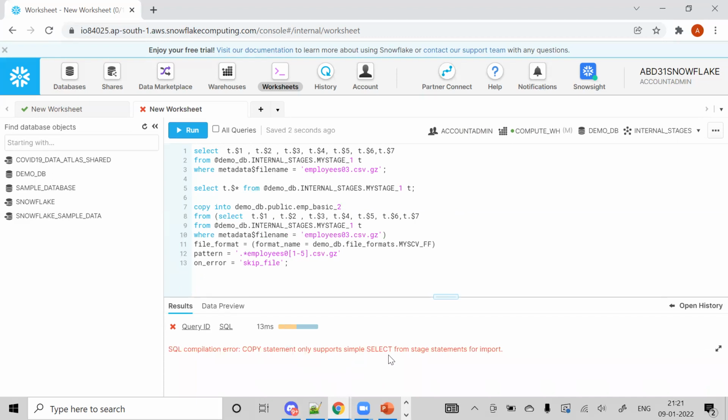Statement, copy statement only supports simple select from stage statements for import. Okay, which means it doesn't allow this where condition. Now let me remove this. Insert value does not match column list, expecting 6 but got 7. The 7th you need to take it out. That's after 6, in the select you have given, right? Yeah.